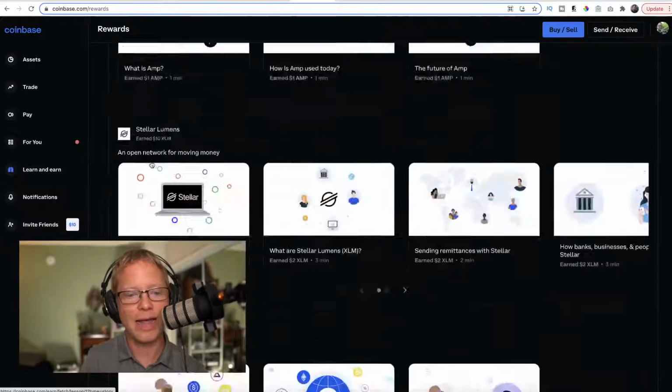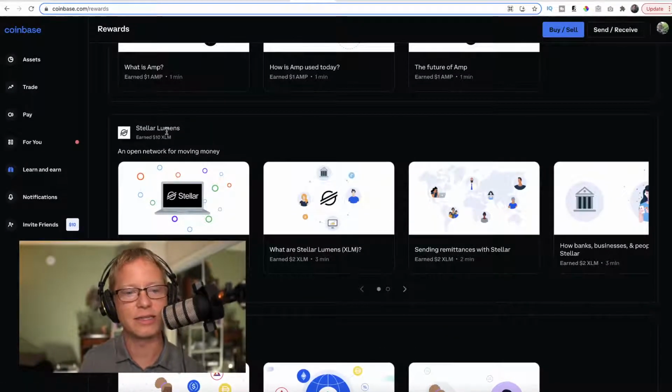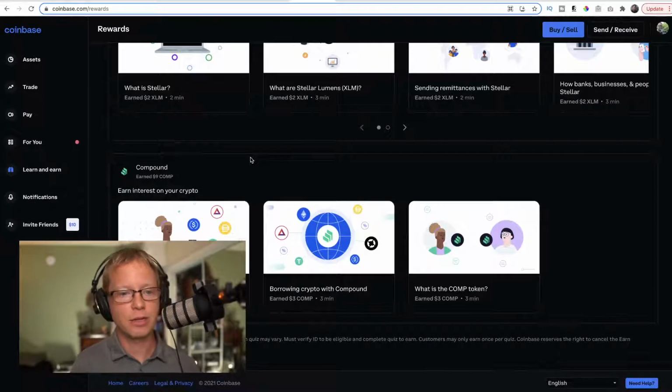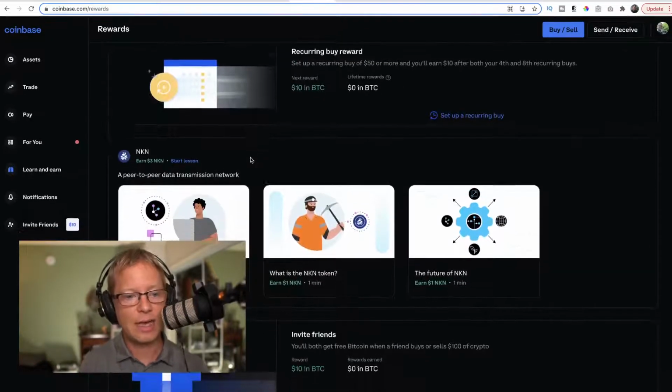A long time ago, they did this, and I did the lesson for Stellar Lumens, and I ended up selling it just because I didn't understand it at the time, and now it's gone up drastically in price. But the rest of them pretty much stay consistent on price. Some of them have gone up, but the point is that I'm able to take this.